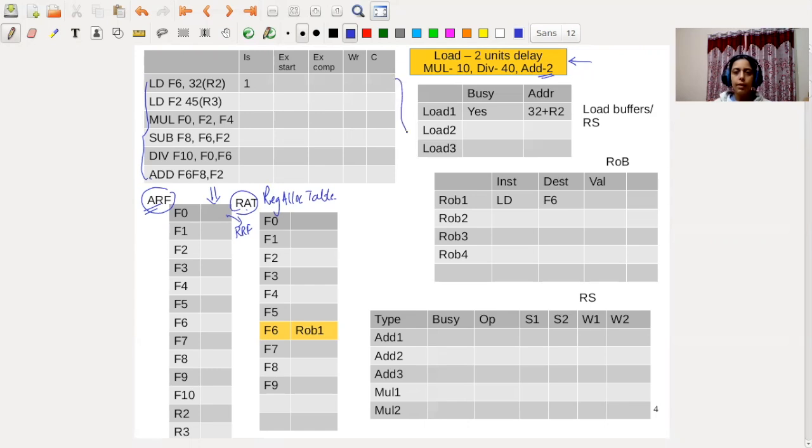Then this table is going to tell us in which cycle the current instruction is in, and this is the issue step. This is the execution start, execution complete, write result to the CDB, and the final one is commit. So for lack of space, I have just written it in brief. So this is issue, execution start, execution complete, write to the CDB, and commit.